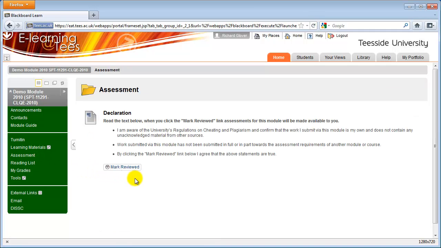Once you're inside the assignment area, you should see a list of assignments. In some schools, you might have to read and agree to a declaration by clicking Mark Reviewed before you see a list of assignments. Some assignments might be contained within folders, so check thoroughly.